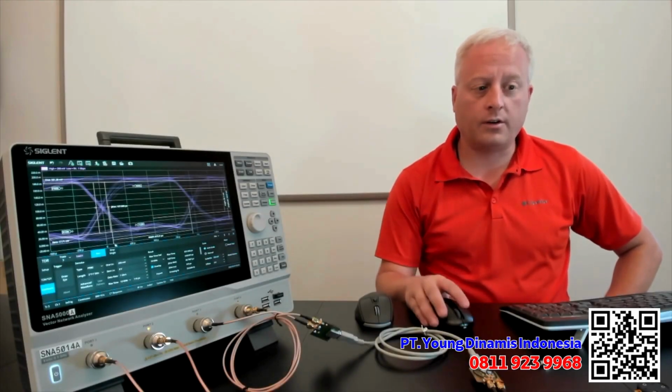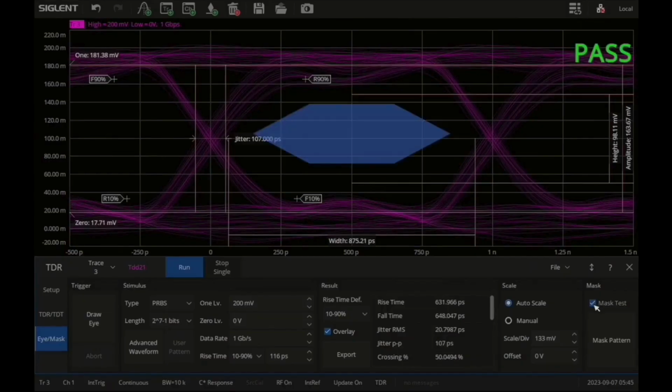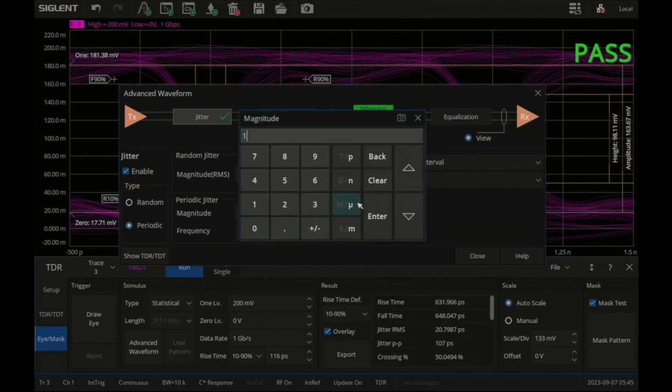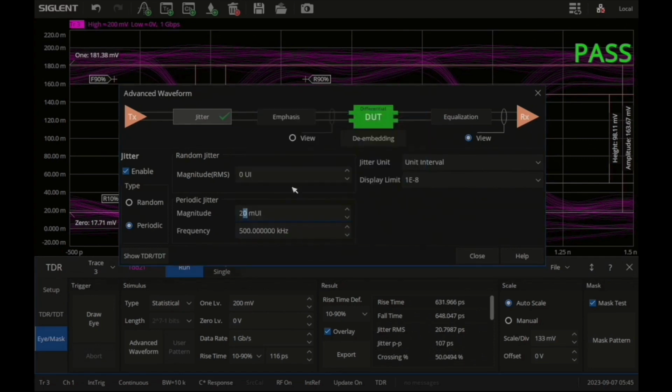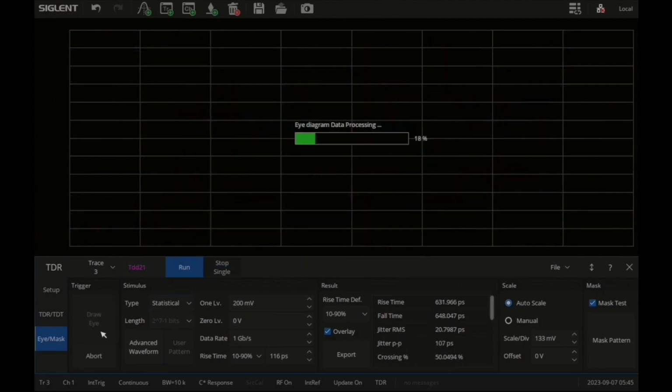Now, from this configuration, we can go ahead and do a couple of additional tests. First, let's enable the mask test. So now we have a customized mask we can put in the center here. We can also go into the advanced waveform menu. This is going to allow us to add some jitter onto this signal. Let's do something like 0.02, like so. And then let's draw this eye again.